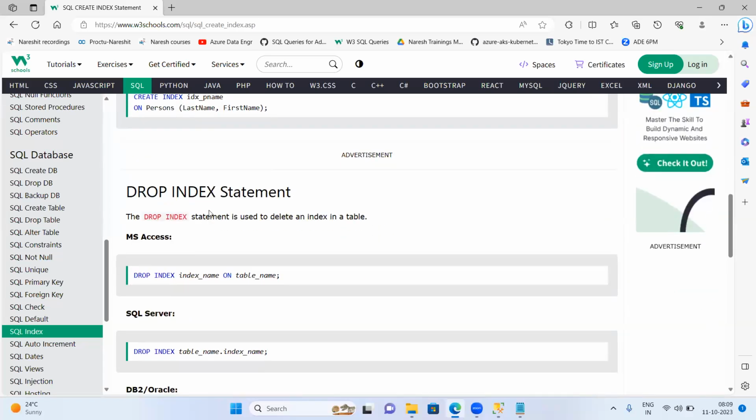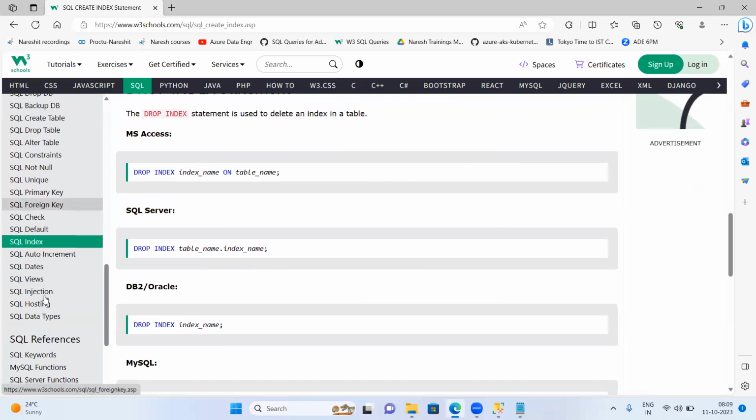The same way you can drop the indexes also. Drop index, index name on table name. You can drop the index on a particular table if you want.